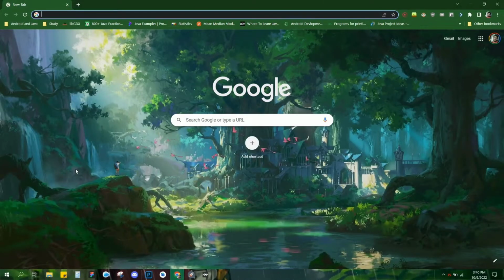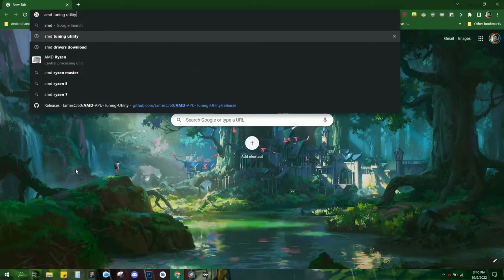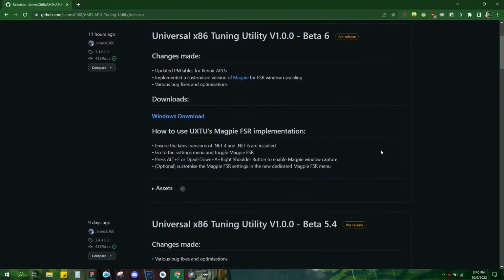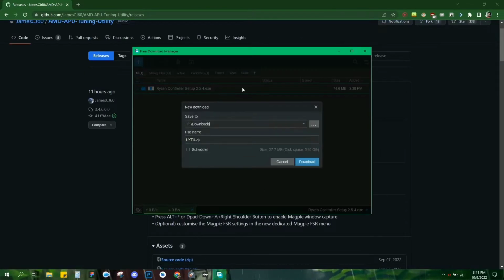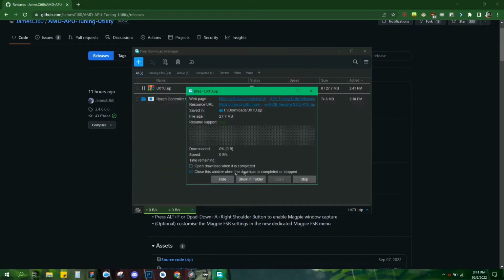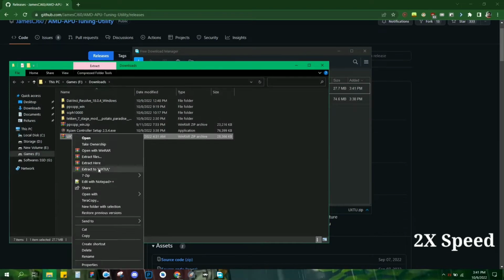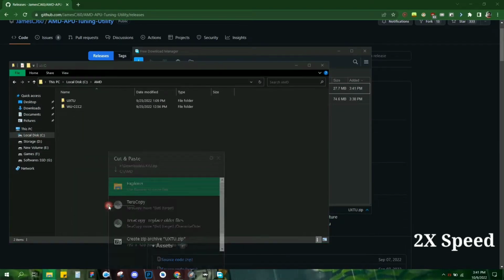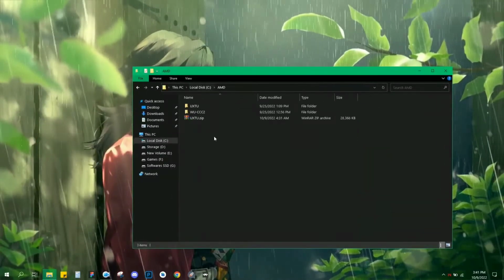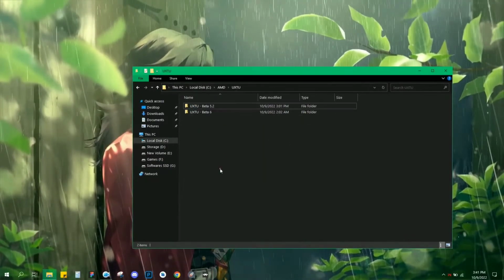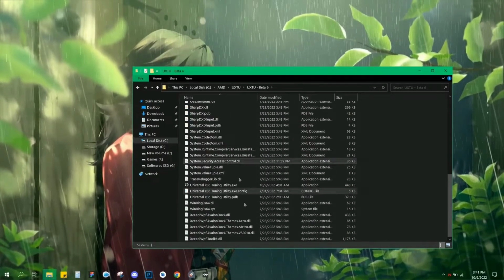To download this application, you need to open your browser and search for AMD APU Tuning Utility. You will find this GitHub page where you can download the latest version and get a zip file. Once you have downloaded the zip file, you will need to extract it and open the extracted folder. You will find an exe file over there.